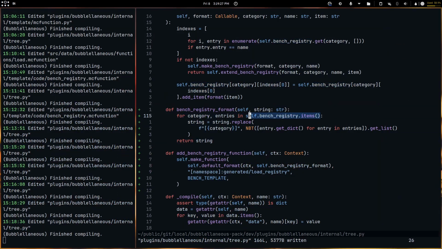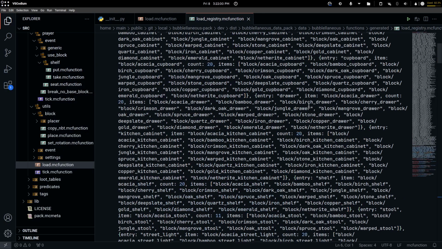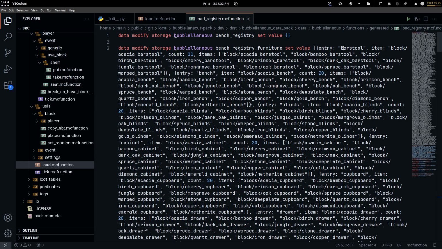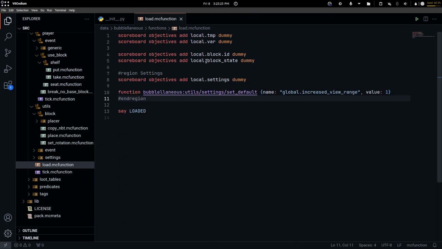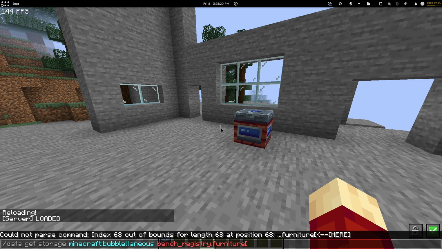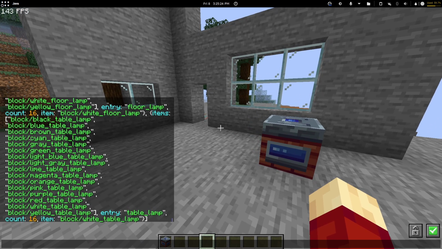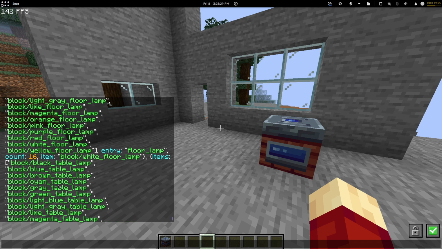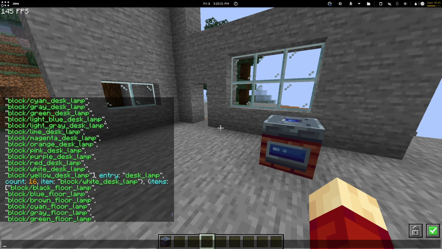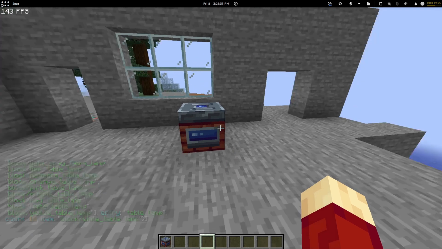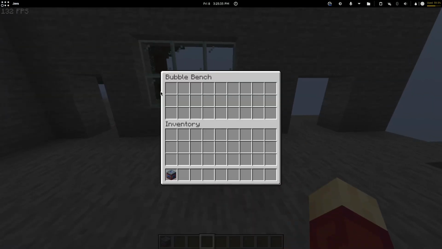Now I could also sort them out. So now everything should be sorted alphabetically. So bar stool, acacia, blah blah blah. Once we have the registry, if I get the first item, it is a bar stool, which we can see should be sorted alphabetically, which it looks like it actually is. So perfect. Now we need to actually display them here.